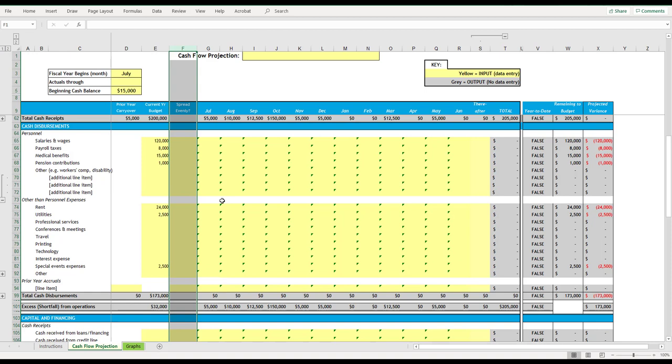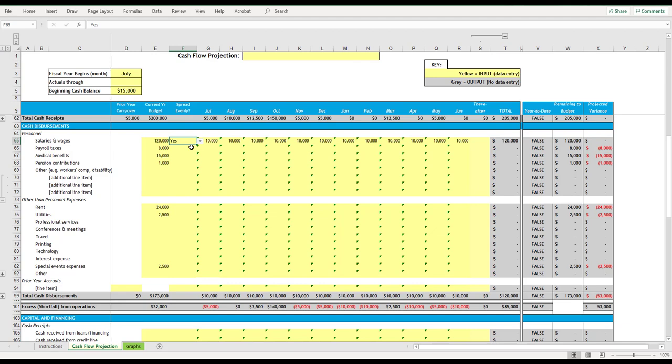In many cases, salary is basically a recurring item that doesn't really change from month to month as well. So in those cases, you would just select yes from the drop-down menu here, and you'll see that it will spread that $120,000 in salaries equally over 12 months of the fiscal year. So in this case, $10,000 per month. For our example, salary, payroll taxes, and medical benefits are all spread evenly, so we will set that up now. Our pension contribution is a one-time thing in December.